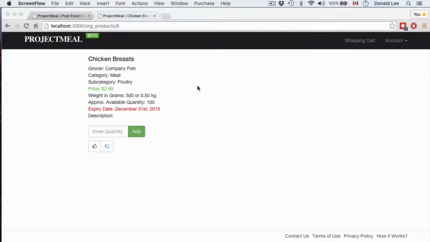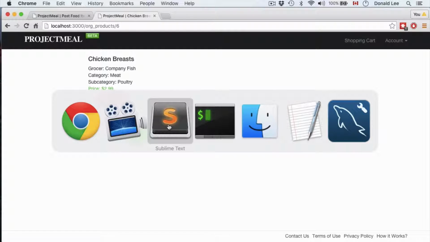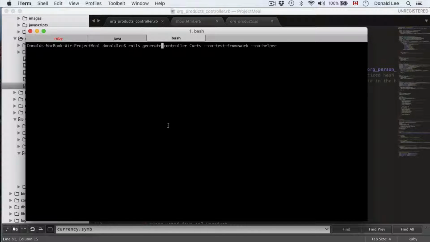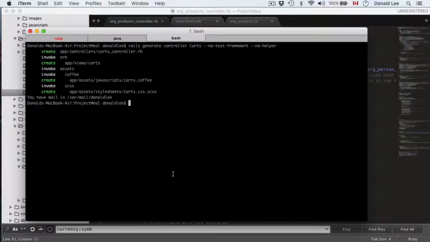One problem that we have right now is that our enter quantity field doesn't really work. That's because we needed to add the cards controller in our app. So the first thing we've got to do is make that controller. When we do Rails generate controller cards, no test framework, no helper.